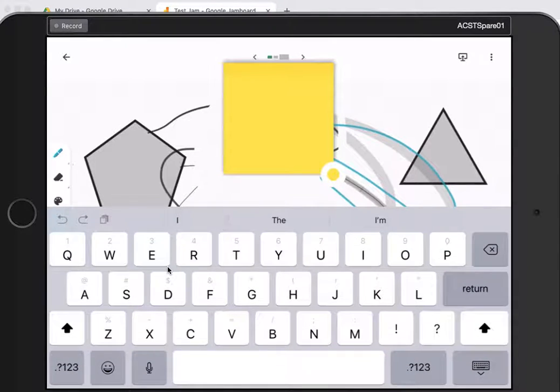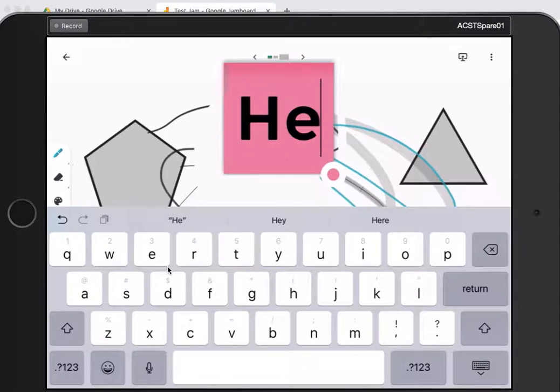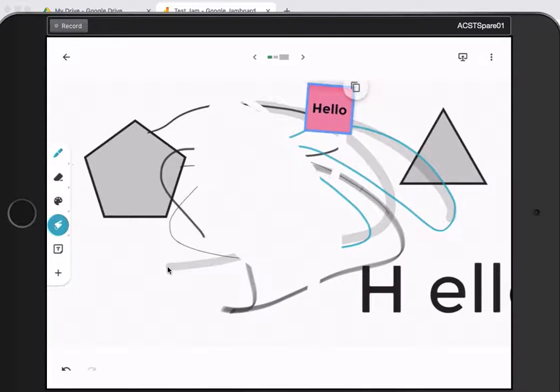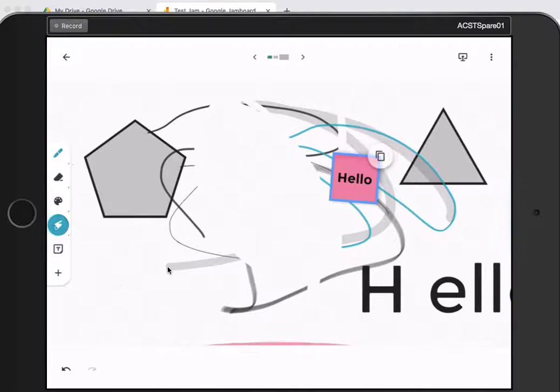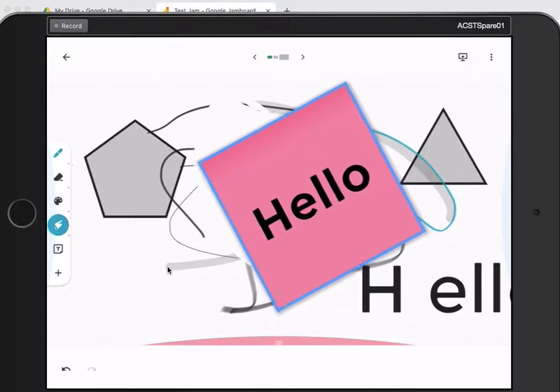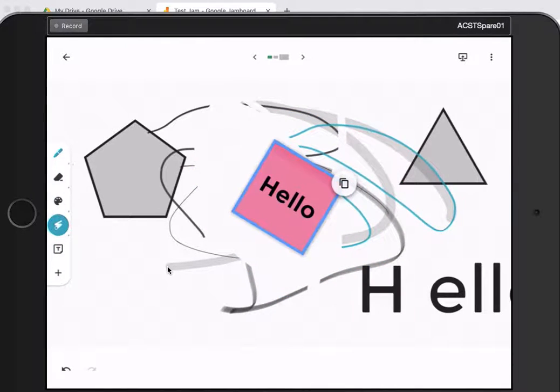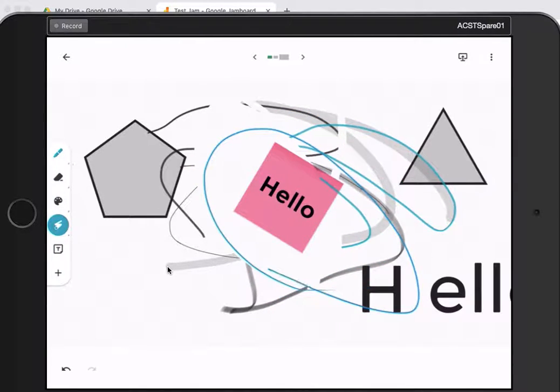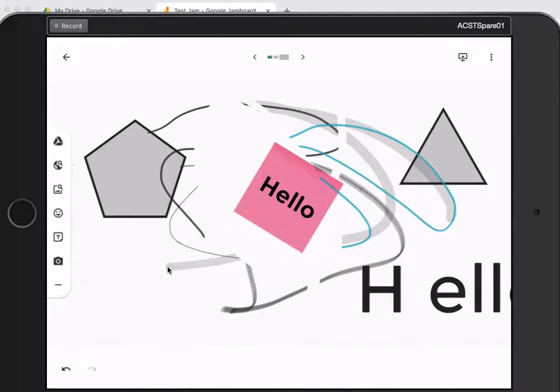I have a sticky note. I can select my colors here. Any of these items I can move, I can take a two-finger pinch to make larger or smaller, or twist. If I click the plus, I have more items.